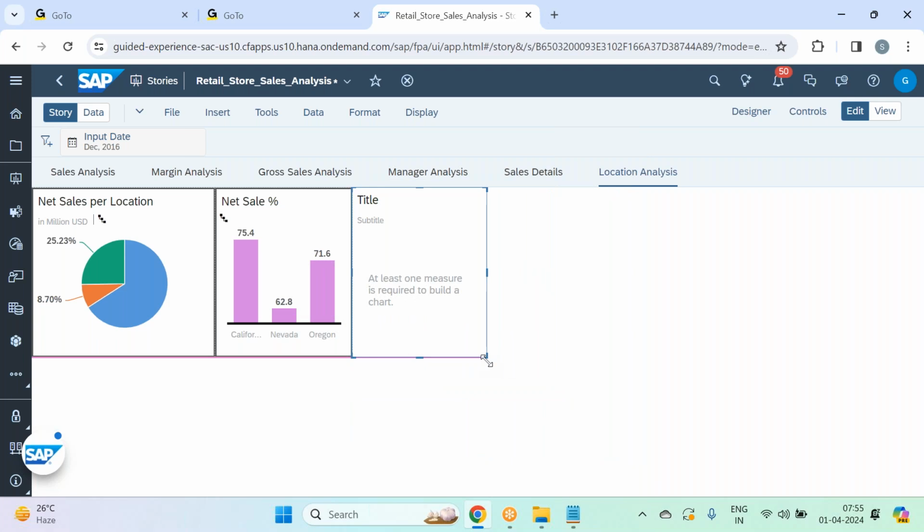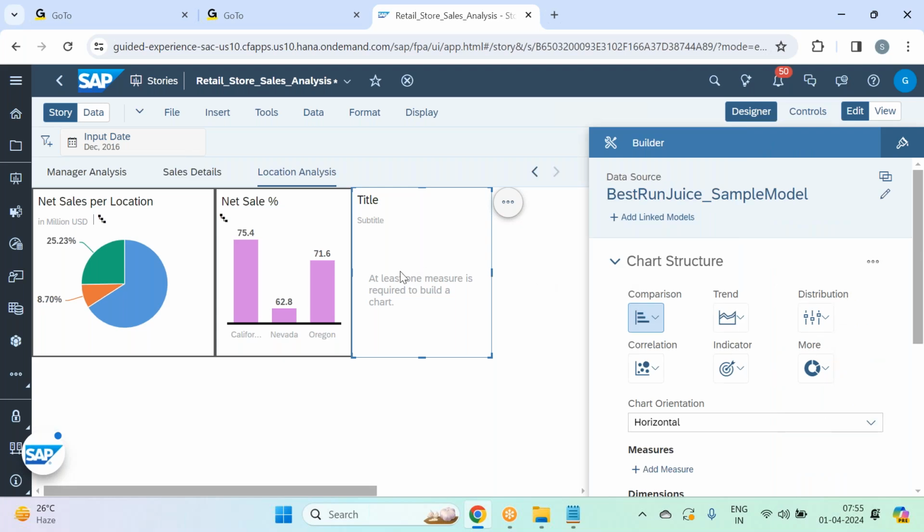Okay, guys, now let me add discount also. Satya, sorry to interrupt you. Here, can we add a percentage symbol beside the number?